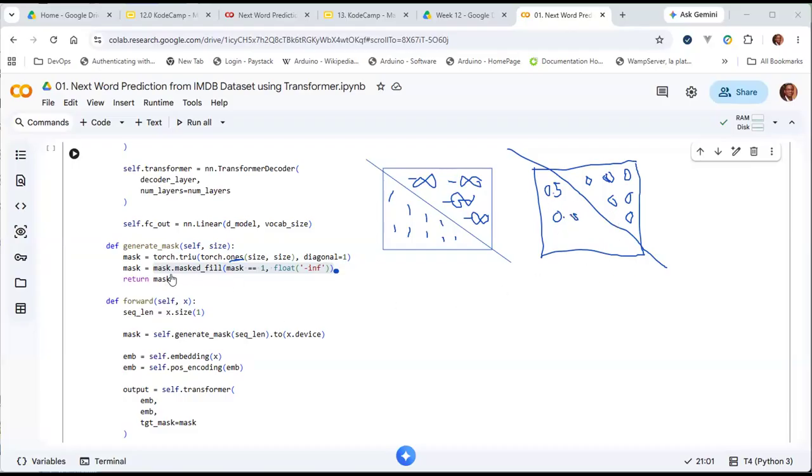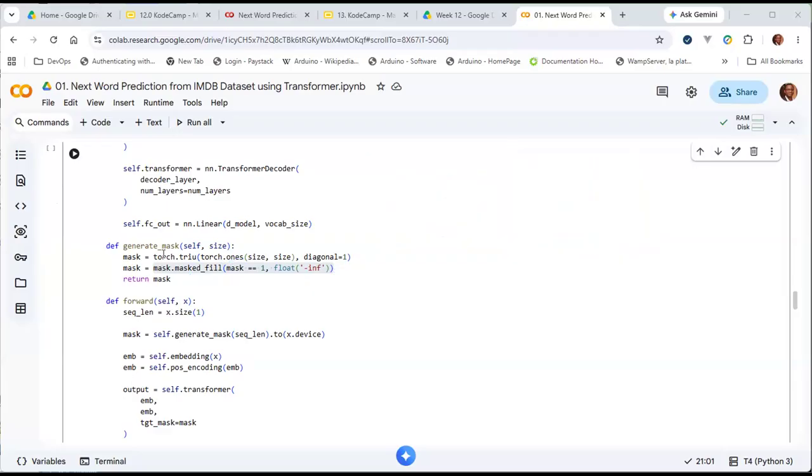But this mask is just to allow you to set all the upper values to minus infinity, while the lower values will be whatever was there, because you multiply it by whatever is there. So you end up with this upper triangular matrix, like we said, which is what you use to block out future values. So that's generating the mask.